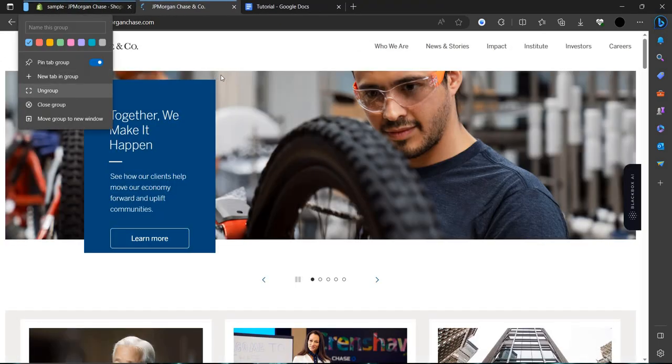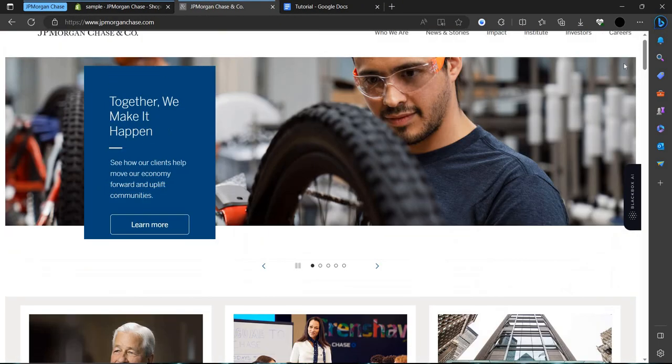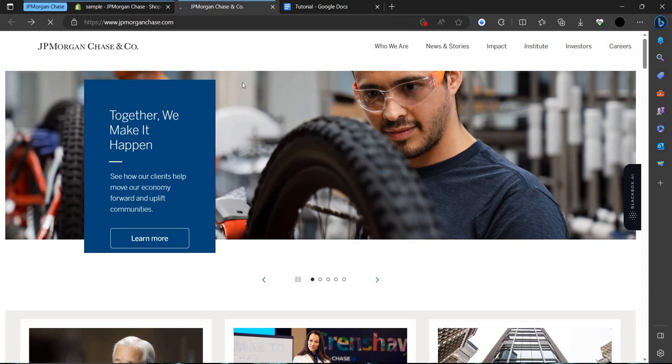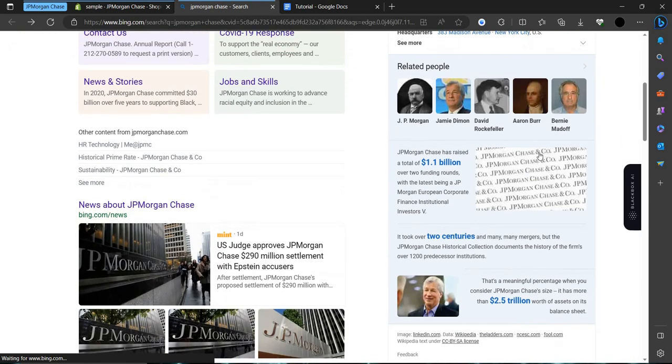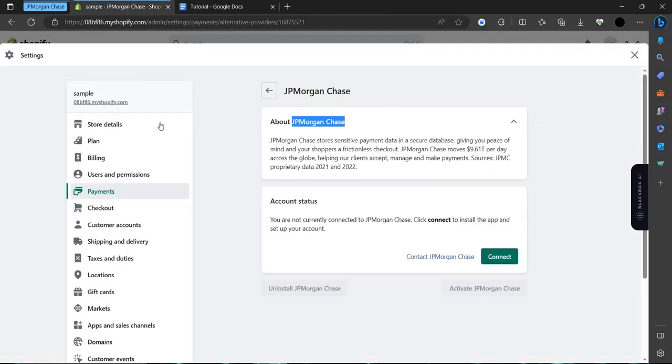You can see JP Morgan Chase. You can go there and make an account here. If you don't have an account, you can make one. I don't know this company very well, but you can make an account with JP Morgan.